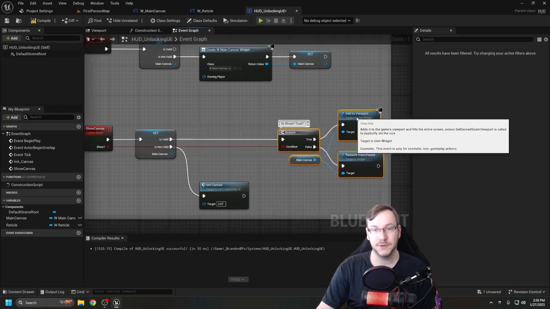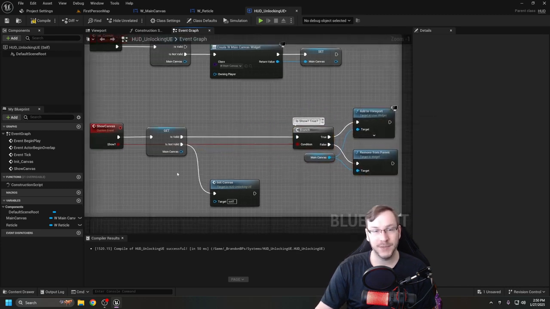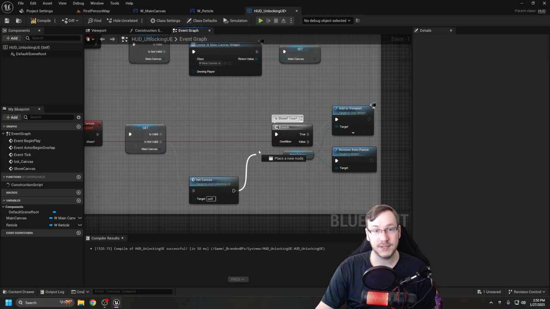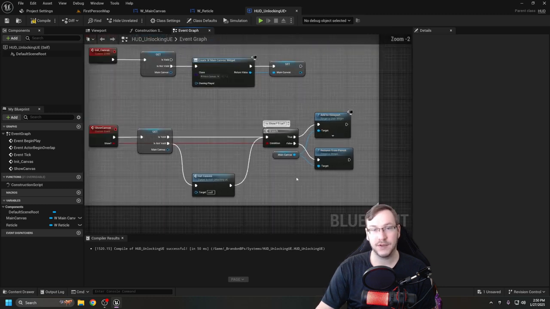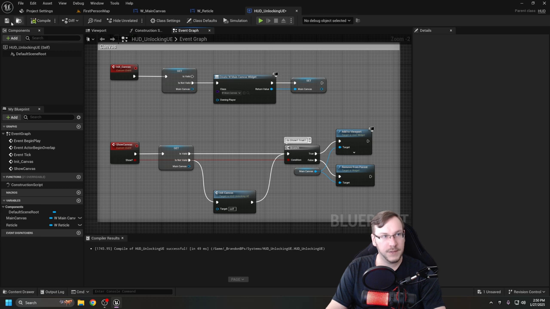Which of course, let's move this back over. Because after it initiates, we also want it to do the thing, right? Show or hide. So there we go. Compile and save.